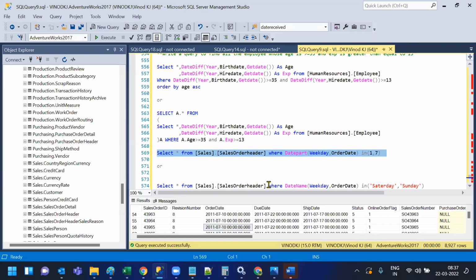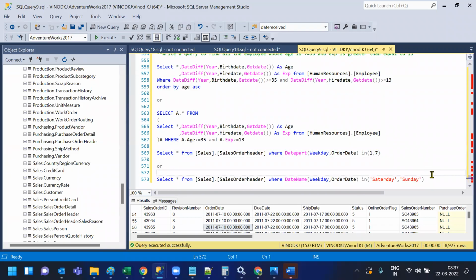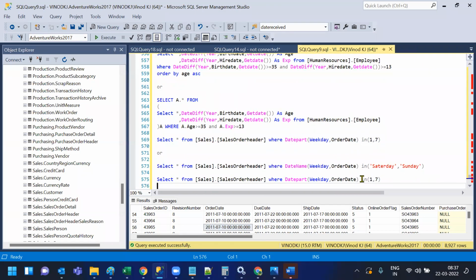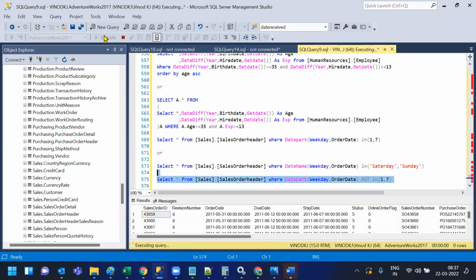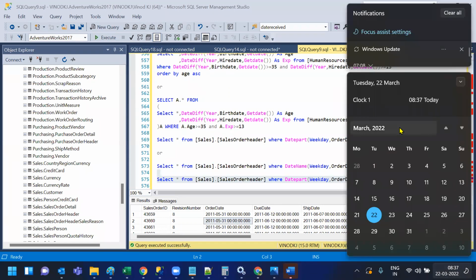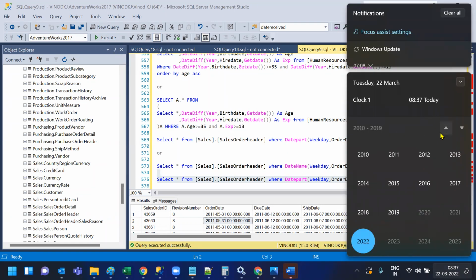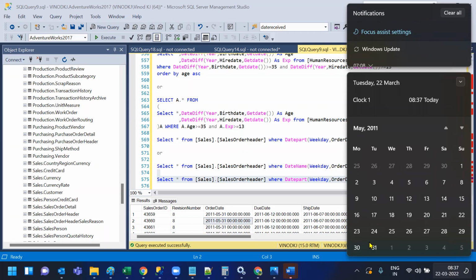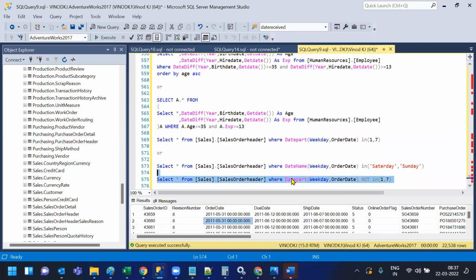So if it is weekdays, what is the query? We'll use 2 to 6. Or can I put NOT IN Saturday and Sunday? Not in, this is easy, right? Instead of writing 2 to 6. If you want to verify, May 31st, 2011 is Tuesday. So this is how you can get the information using these date functions, right?